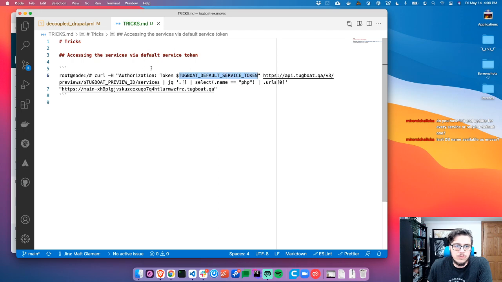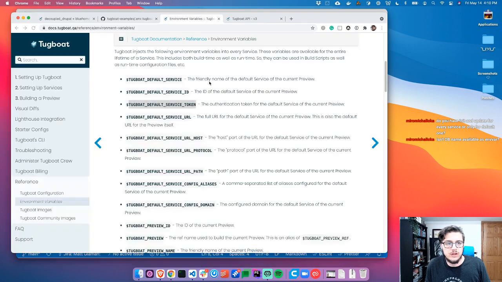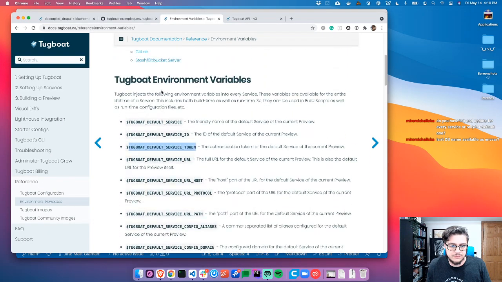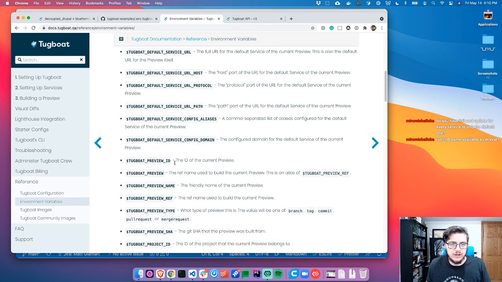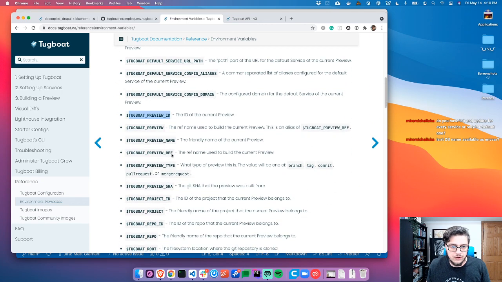But the cool part here is this Tugboat default service token means that you can make API calls from within your service to Tugboat and perform actions to be self-aware, if you will. If there are things you need to look up from other services, you can do all that based off the service token. And you'll see here you've got the preview ID and the project ID. So if you needed to do any kind of extra setup inside of your preview environment based off other services, you could dynamically do that.